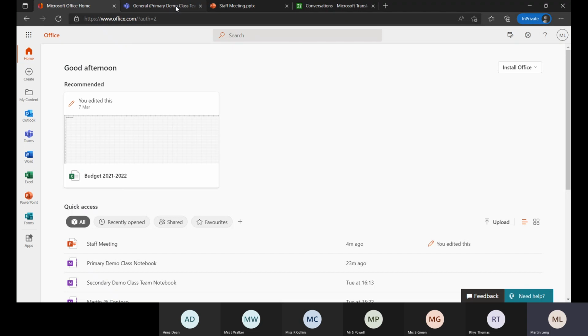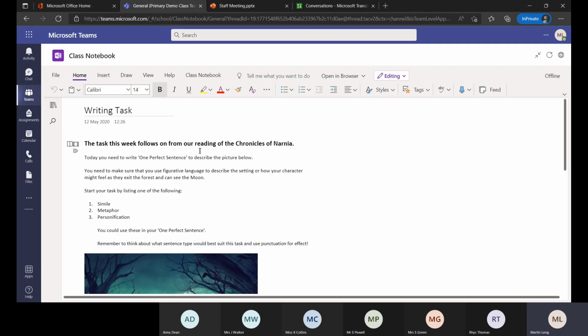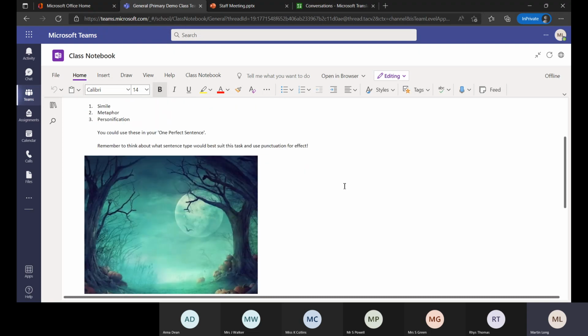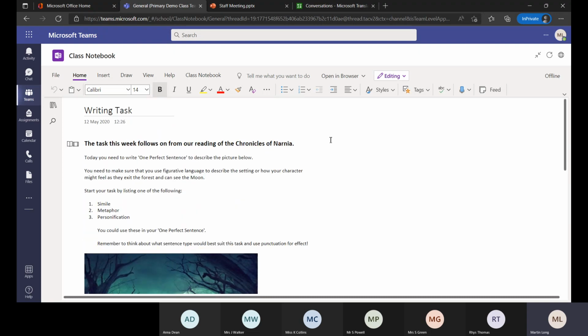Once you've got that open, if I jump back over, here I've got a page of text. It's a task, a writing task that I prepared to use in English. And it's got quite a dense amount of text there, which is going to be a problem for some of the pupils that I have in my class. So what you can do is you can use the tools that you've got available in OneNote Class Notebook, and Immersive Reader is one of them.